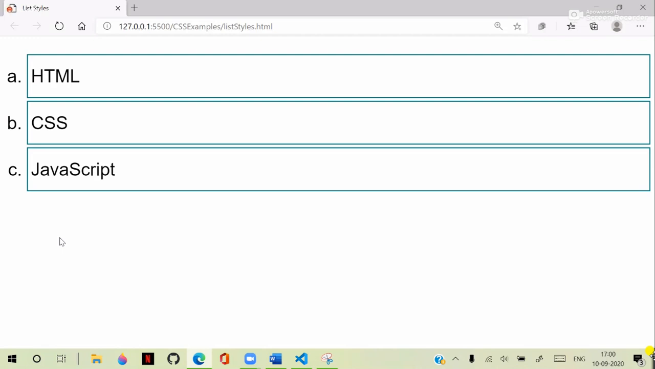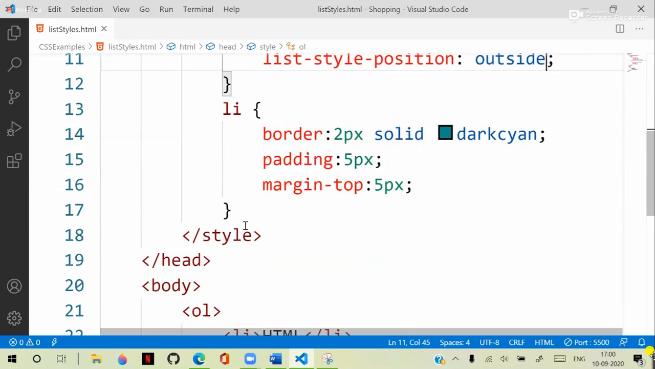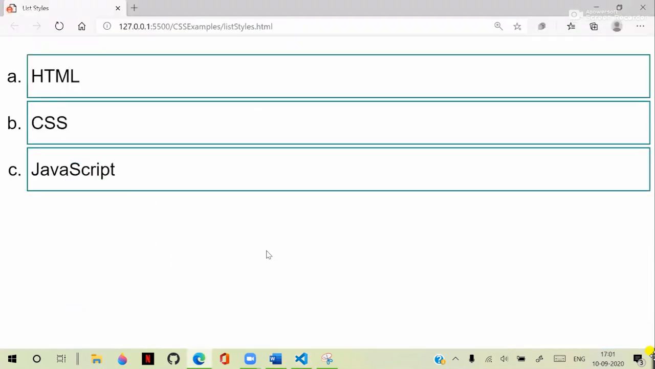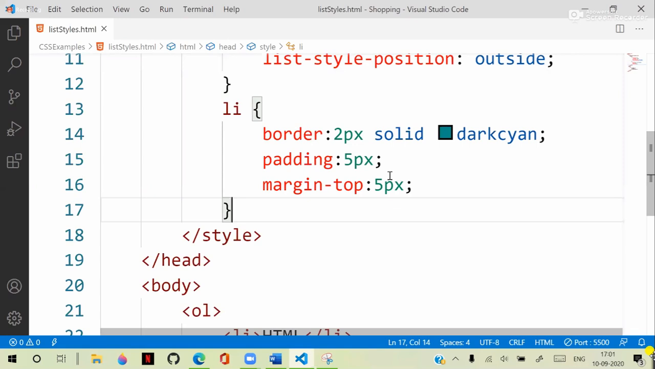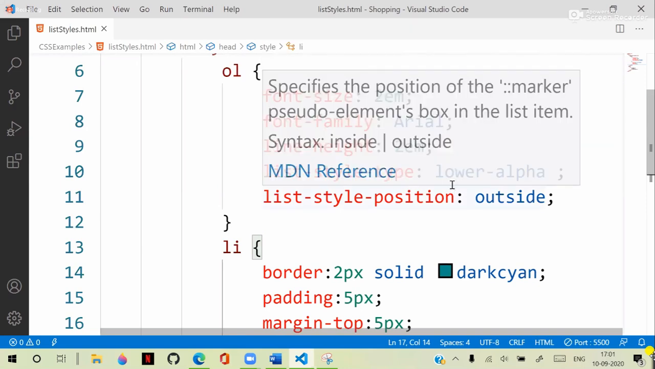All right. Generally, these are the list styles and list positions. To see the position, you should have a list item with a border. This is regularly seen in bullet points, where we can put symbols like a hand symbol or star symbol, and keep the points' content outside. Here the list style type is lower alpha, upper alpha. We are using list style as alpha.